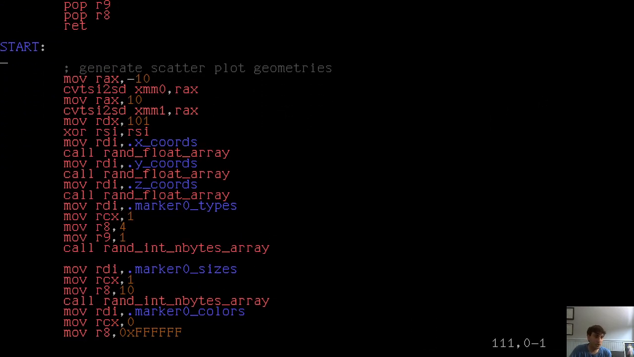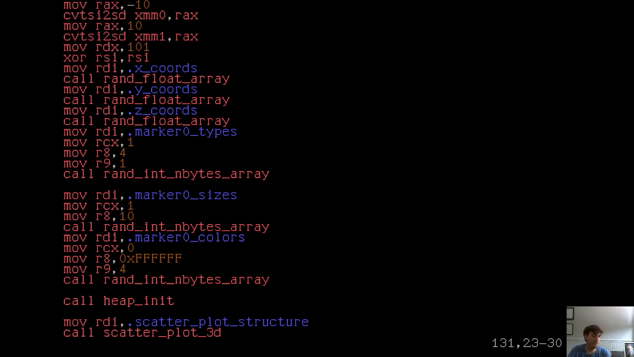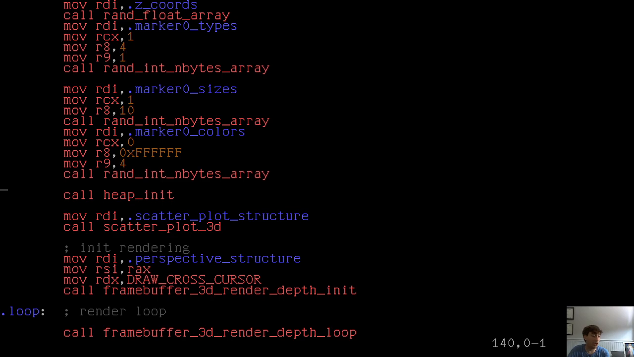Now the first chunk of code here you see, this is actually generating those random arrays. So we randomly create between -10 and 10 a bunch of X chords, Y chords, and Z chords. Then we create a bunch of marker types between 1 and 4. And we create a bunch of marker sizes between 1 and 10. And we create a bunch of colors between 0 and white, or I guess between black and white. So yeah, that's how that works. And then we have defined in memory here a structure that I described before.